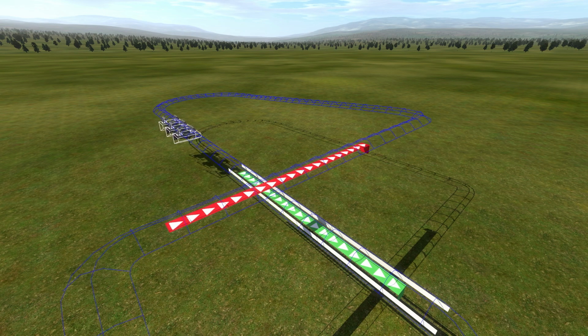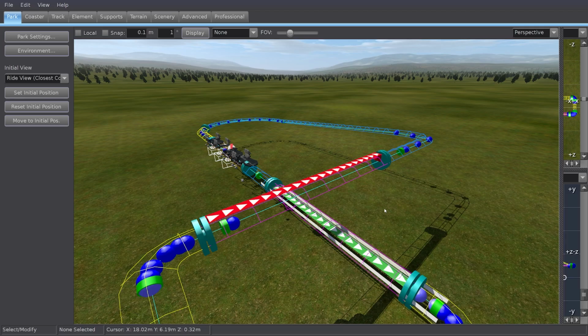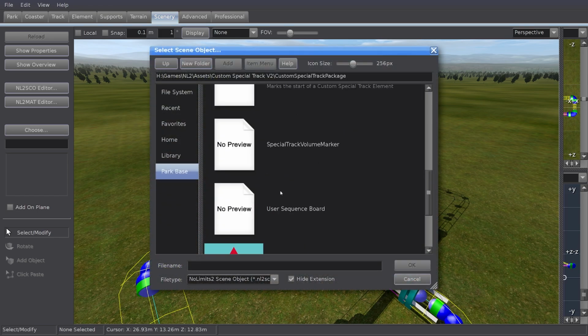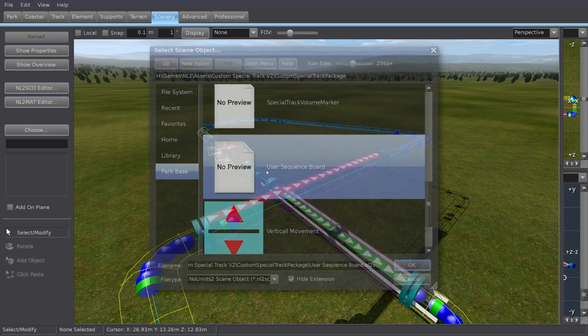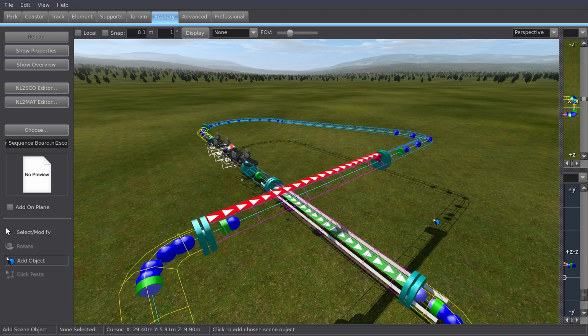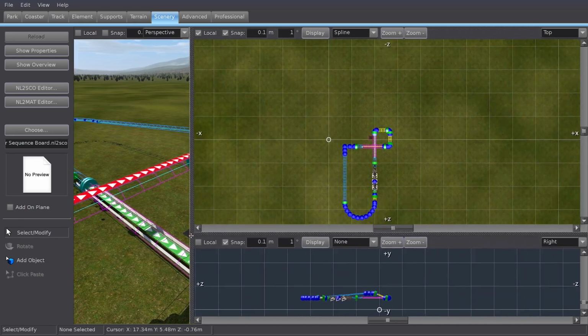And I have now come up with a concept that allows someone to create that animation between the entrance and exit without needing any code. So we're in the editor, we have an entrance track, we have an exit track, nothing special there, just place it close to a track and it will snap to it. And I want to now animate this special track. To do so, I select and place a user sequence board. The name is obviously work in progress. And I place it somewhere in the park close to the special track.